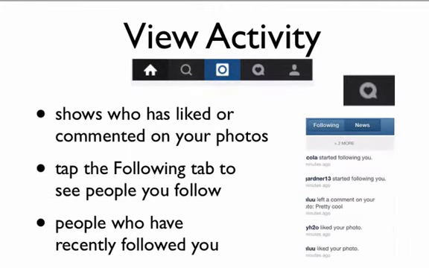You can view your activity by clicking on this little heart within the speech bubble thing. That icon right there. When you click on that, it's going to show you who has liked or commented on your photos. You can tap the following tab. Now here's the following tab right here, because once you open this, you'll see it. And again, this may be located differently depending on which phone you're using or which version, but you'll find a following tab. You tap on it, and you'll see people that you could follow from that.